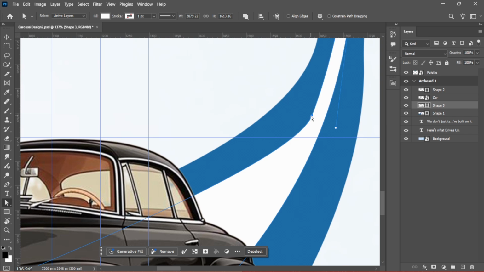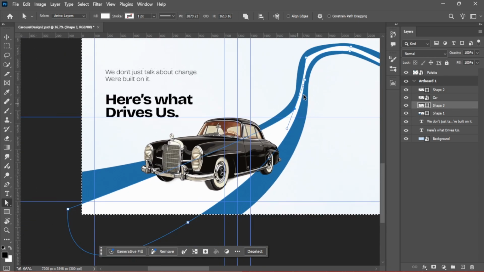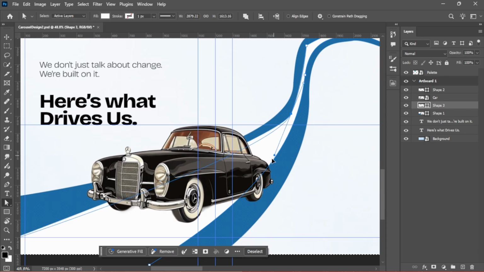You know how I'm selecting the anchor points, right? Your direct selection tool, which is A on your keyboard, you just select that and you use it to adjust the edges like we have here.